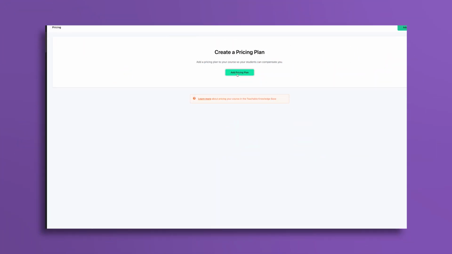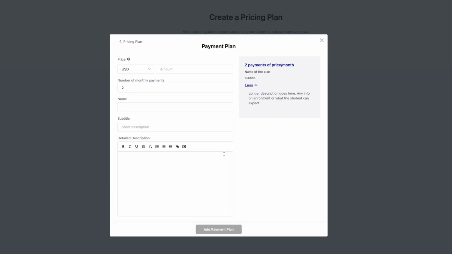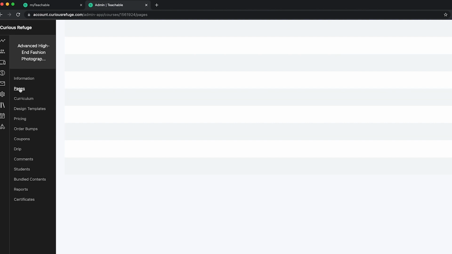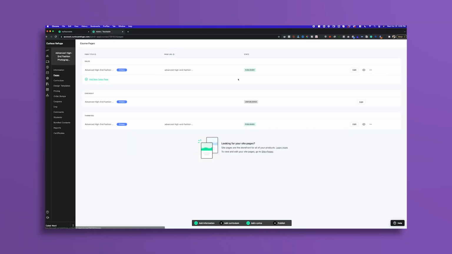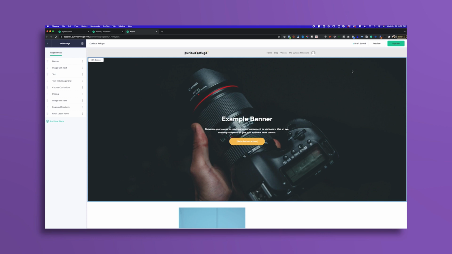To set a price, go to Teachable and select Add a Pricing Plan. You can select a one-time purchase, a payment plan, or a subscription. I recommend a payment plan as it will significantly reduce the perceived cost of your course. A course that is 3 payments of $79 actually feels cheaper than a course that is $249, even though it isn't. While we will be using your Squarespace sales page as our primary product page, sometimes students may accidentally find your Teachable sales page instead.